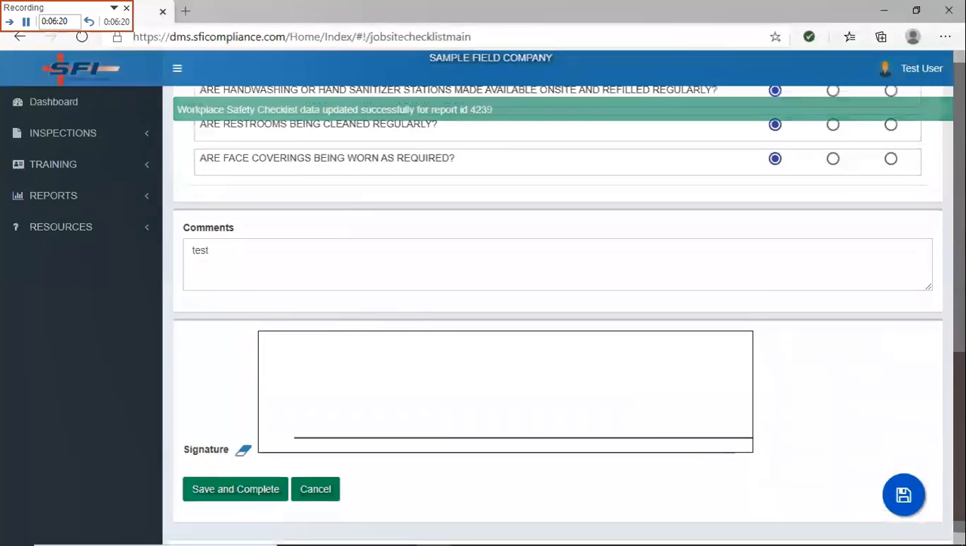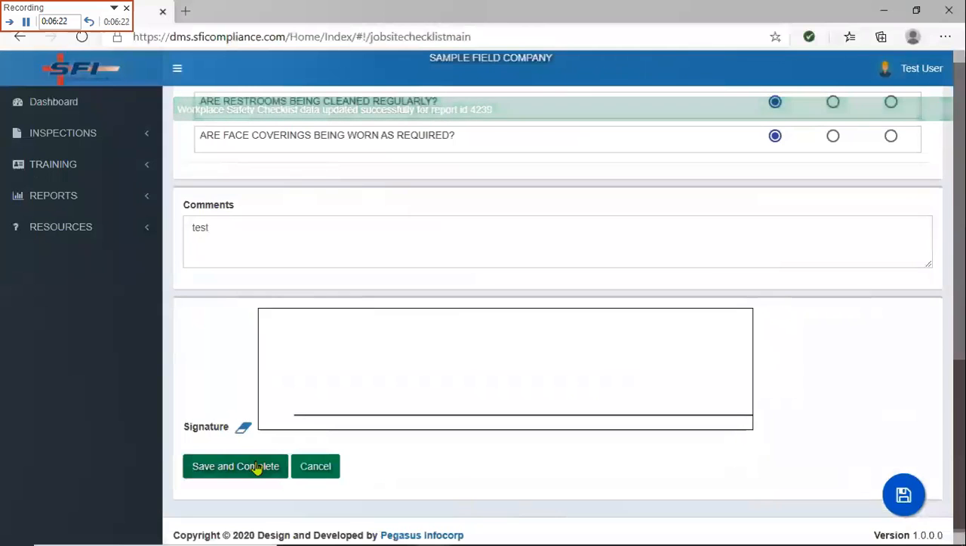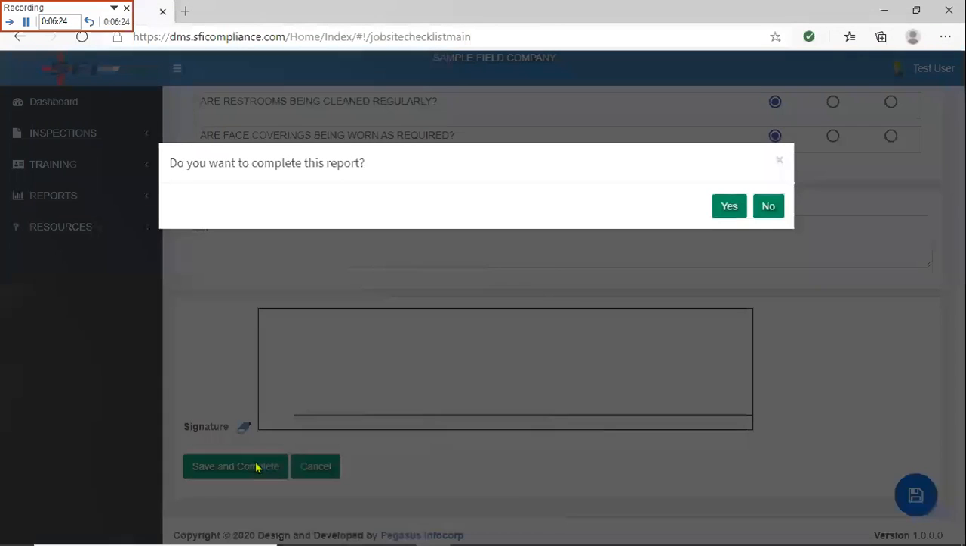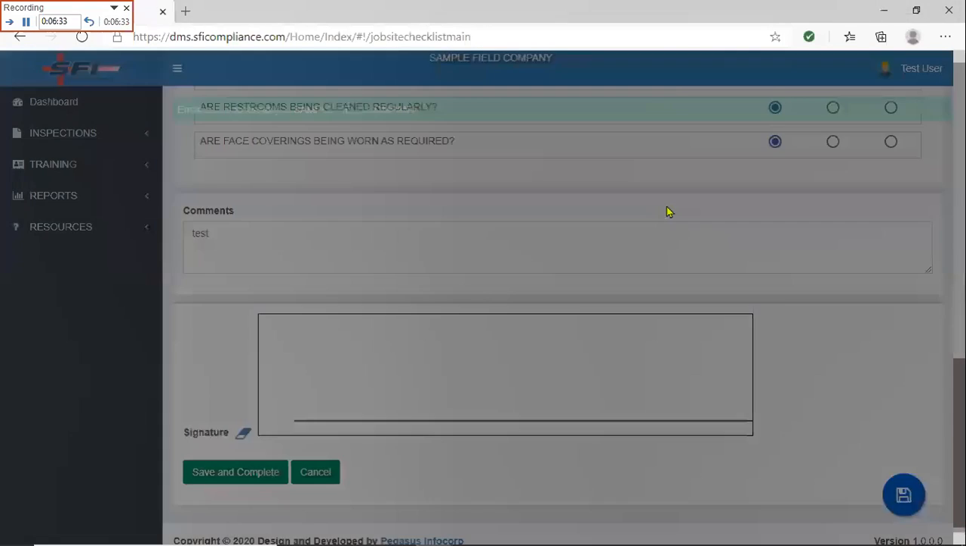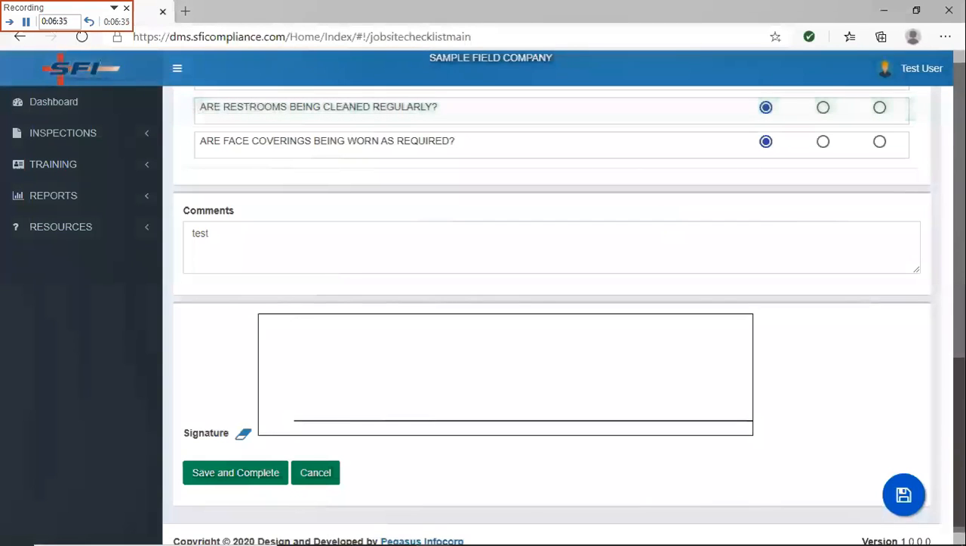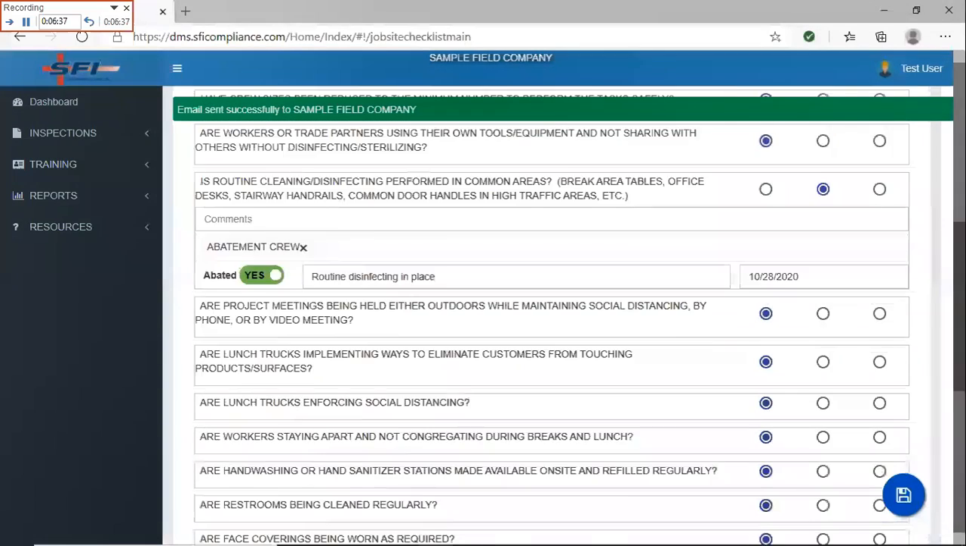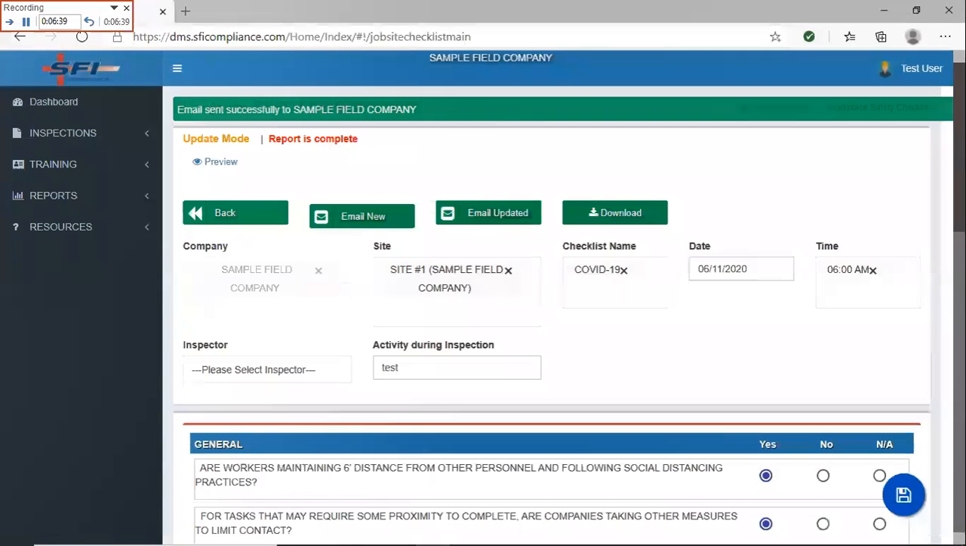Continuing down the page, we'll have a Save and Complete option. So we can save and complete this report with the new abatements. We'll select yes, we want to complete this, and then we will email the updated report. We email this to let everybody on the distribution list know this report has been updated and all the abatements have been made. And that is how you follow up with abatements on a workplace safety checklist.